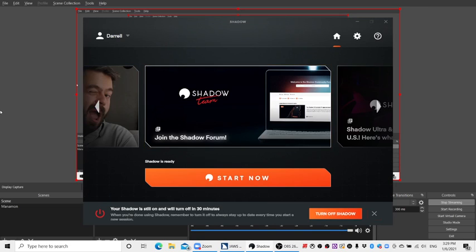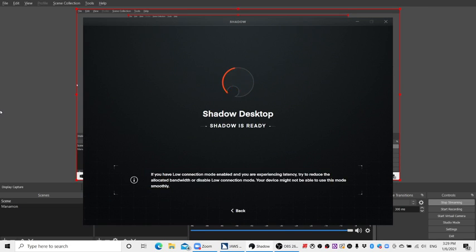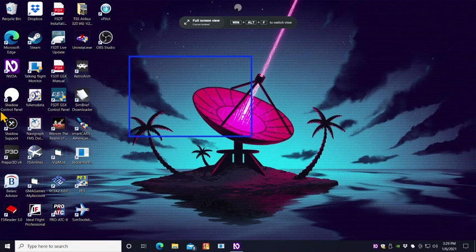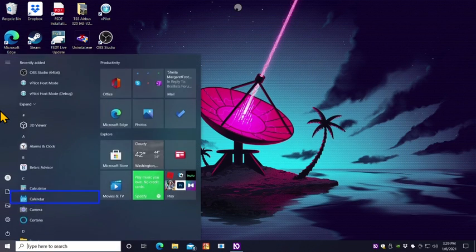An item, press the arrow keys. Close button. Turn off Shadow button. Shadow logo, start now button. Press enter. Shadow. Done here on the Shadow. Start window.